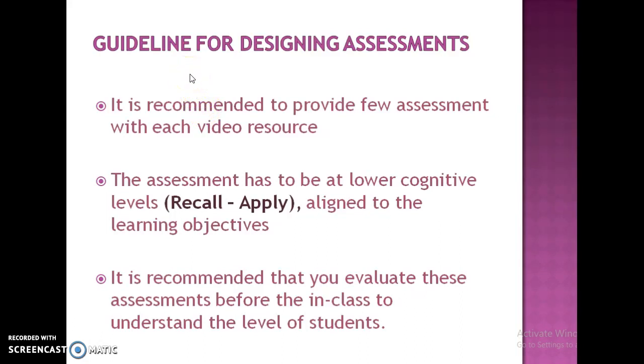The guidelines for designing assessments. It is recommended that for each video you need to write down the learning objectives and the outcomes of the video, the assessment strategy you are going to implement, and the assessment has to be at lower cognitive levels, recall to apply, and it has to be aligned with the learning objectives defined for the activity. It is recommended that you evaluate these assessments before the in-class to understand the level of students.